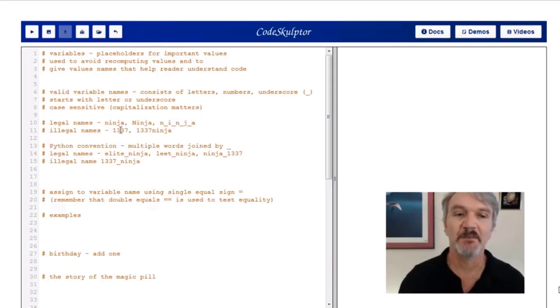Illegal names, a number, 1337. That actually has a meaning. It's called leet speak. 1 is an L, 3 is an E, 7 is a T, leet. You can't be a leet ninja, unfortunately, at least not using numbers.